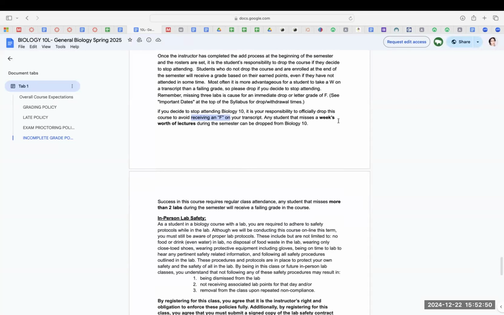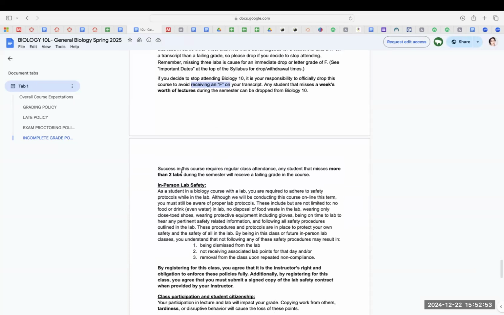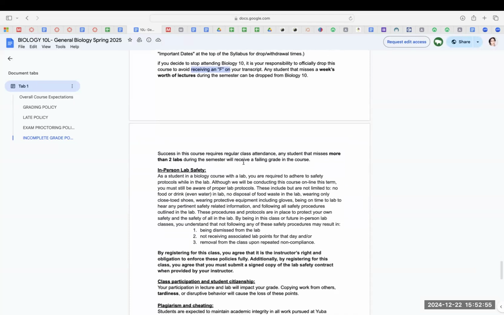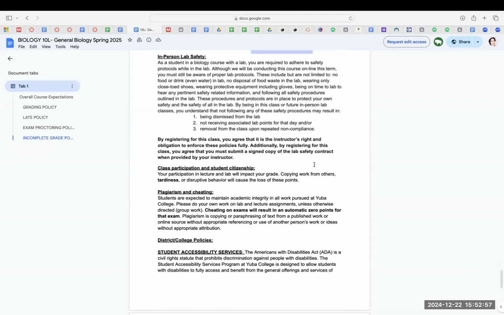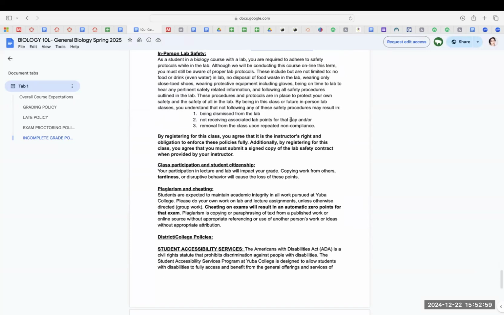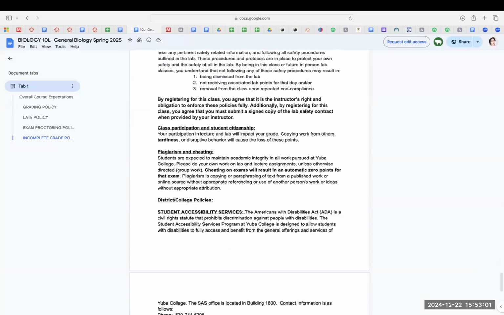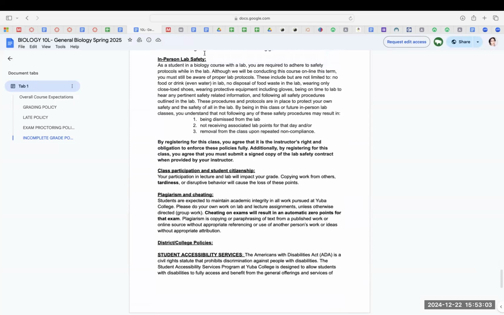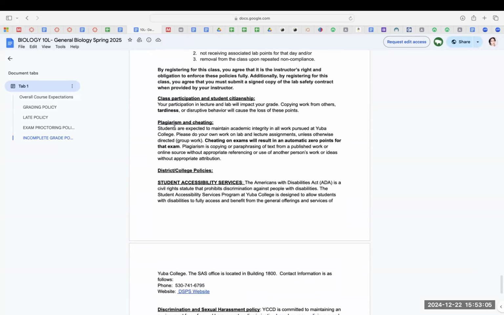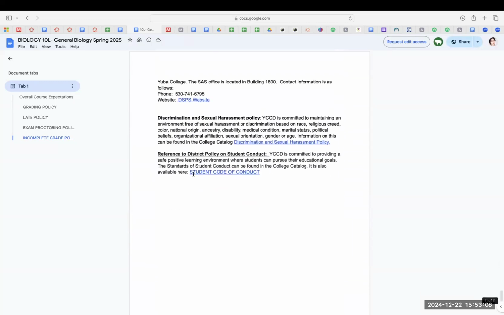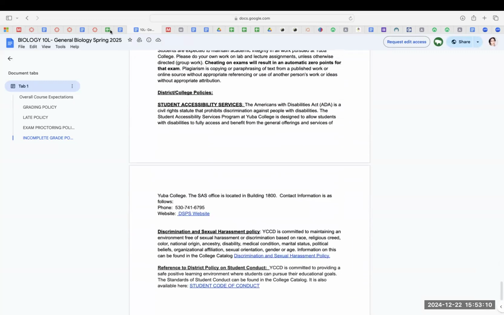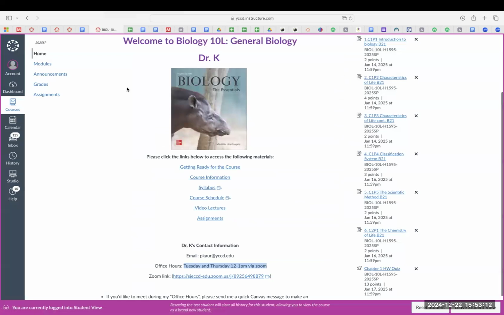If you miss more than 1 week's worth of lectures or 2 weeks' worth of labs, you will automatically receive a failing grade in the course. You can review the lab safety and the plagiarism and cheating sections on your own. So I'm going to stop here, and I'm going to go back to Canvas.